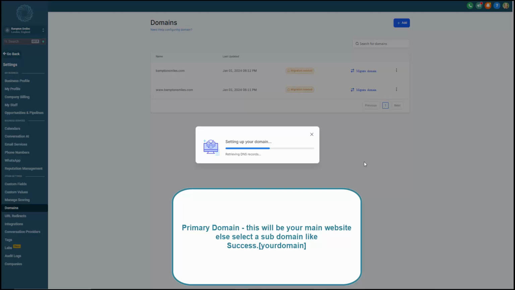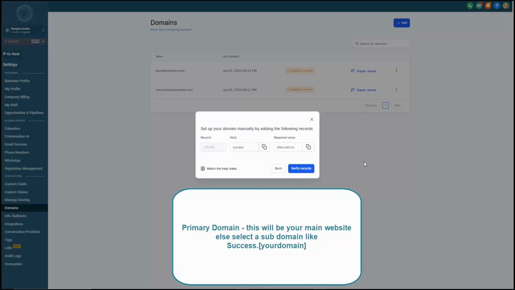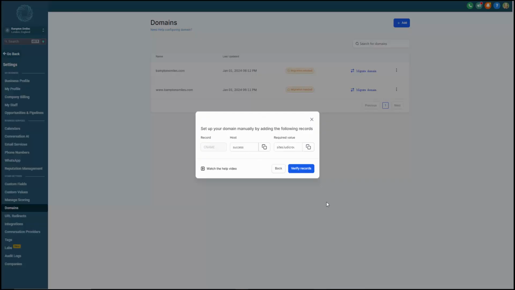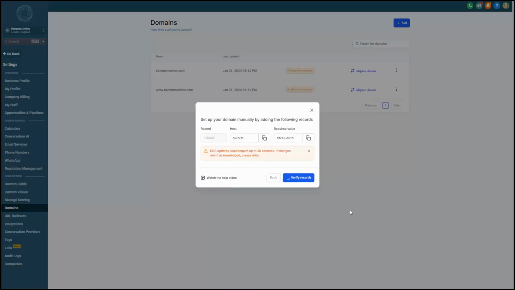If you do continue, it does look up to see if it can connect like with Cloudflare or GoDaddy, and if it can't, it will give you the values. So we're just going to do exactly the same again. We're going to take this over to where we have the DNS settings. We're going to add a record. We're going to click save. And then we're going to verify the records. This might take 2 or 3 clicks.